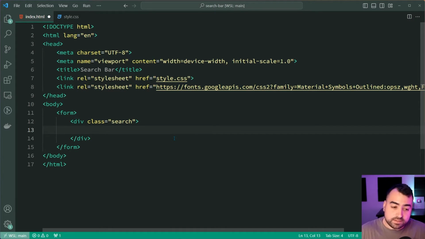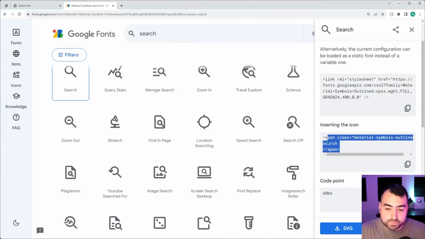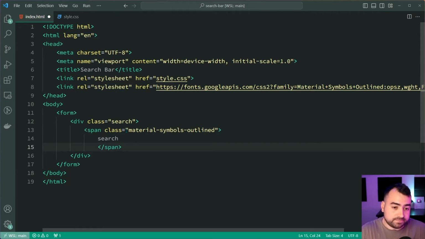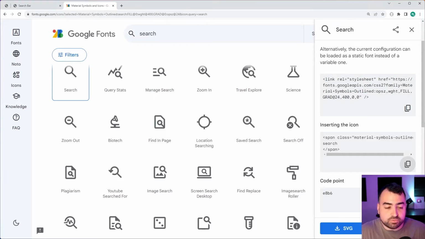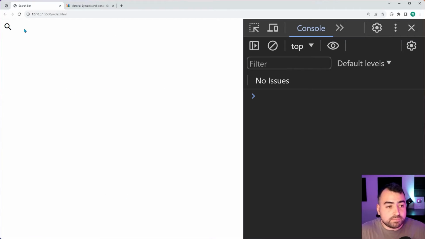So let's now go back to the Google Fonts website and simply copy what they've got here for the icon HTML, just like this. Go back inside here and paste it. I'm just going to remove all of the extra white space, make it a single line, and that is what it's going to look like. I can save this and go back inside the browser here, and we have something like this. So we have, of course, the icon being rendered, and that all works so far.